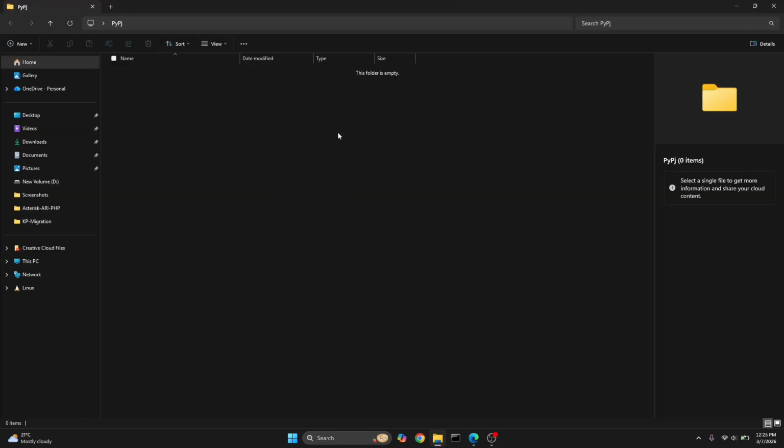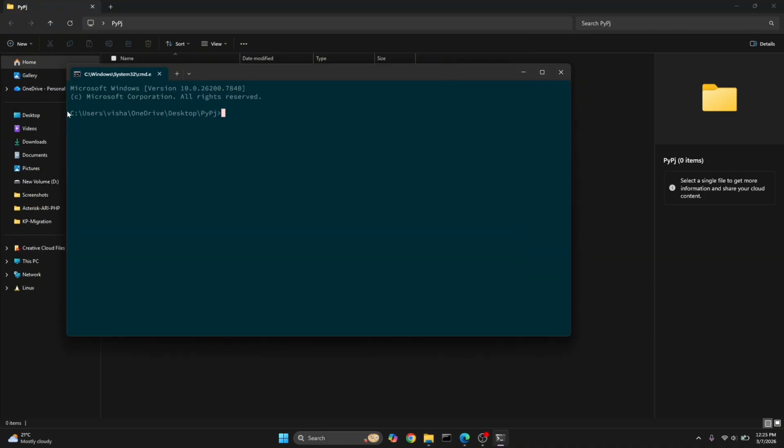Now, it's not mandatory to install Python packages in a virtual environment, but it is a standard practice and a good practice to keep all your project-specific dependencies isolated from other projects. So we will create a virtual environment. Now, open your command prompt or terminal and browse to your project directory. As you can see, I am inside my project directory, pypj.